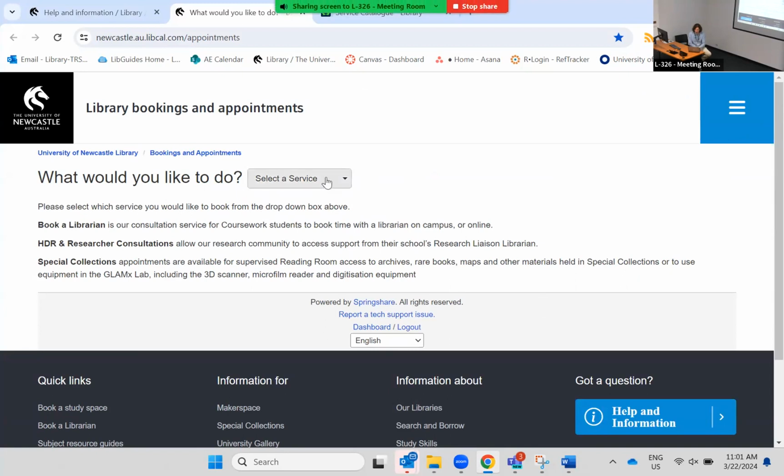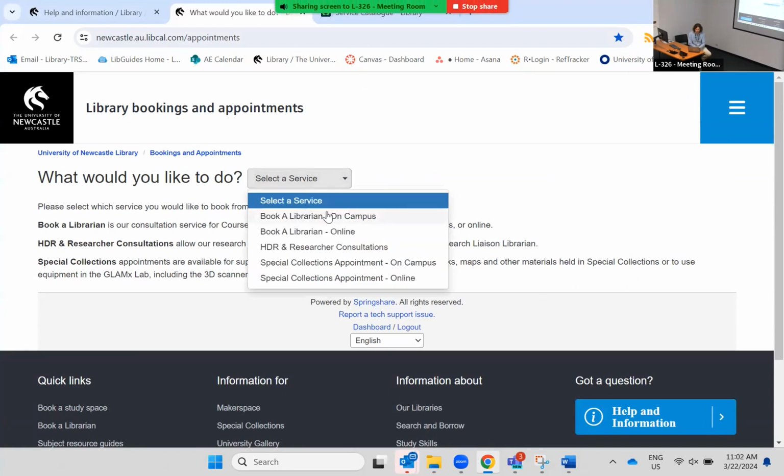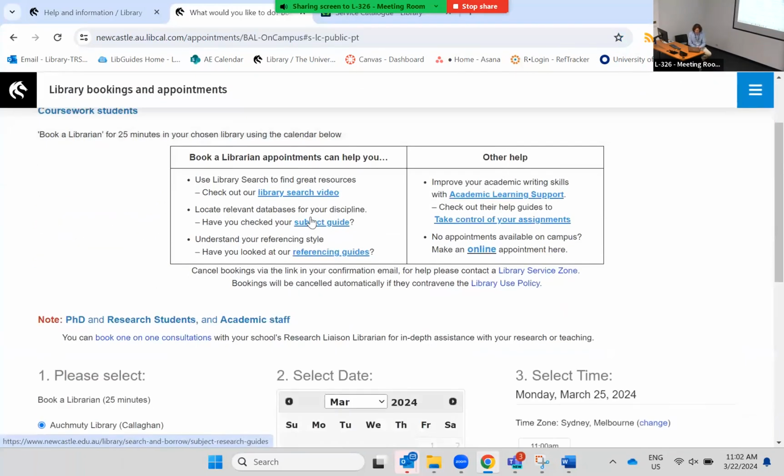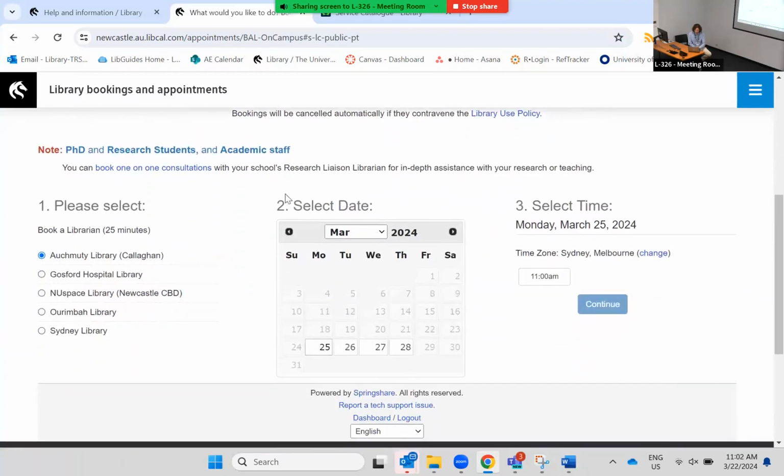So when you get to this screen, you can open it up and select Book on Campus or Book Online. I'm just going to choose Book on Campus there. And when you book in, you just choose the location that you'd like. So I'd like a booking at NewSpace, select the day, and then you can select from the times that are available. And if you're booking on campus, you'll get an email with the confirmation with the time. If you're booking online, you'll get a confirmation email, but also a Zoom link. So you can connect to that Zoom conversation at the time.